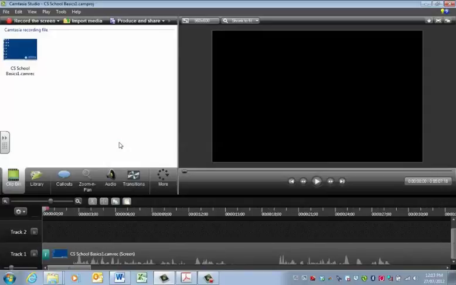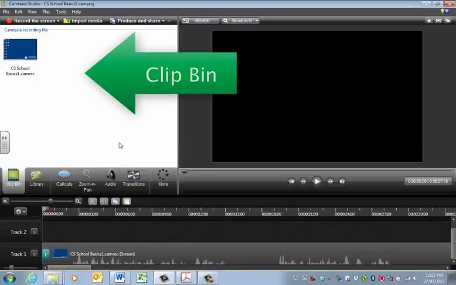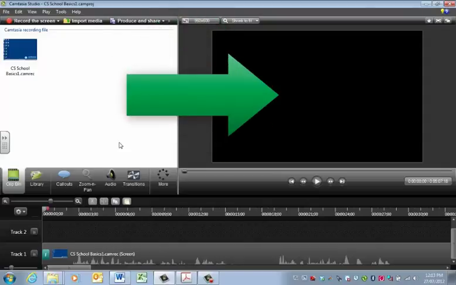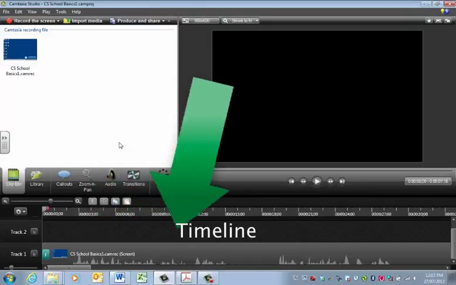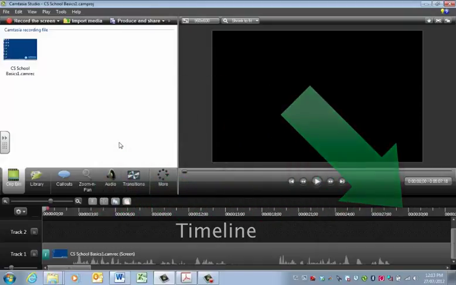So on the screen now, we're looking at the Camtasia Studio editor. Here's a quick guide into what we're looking at. The media bin is where all the media is stored for the video. The canvas is where you see the video coming together, and the timeline is where all the editing occurs.